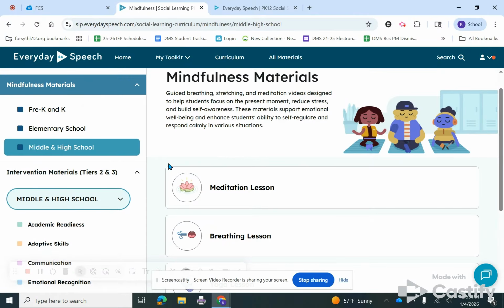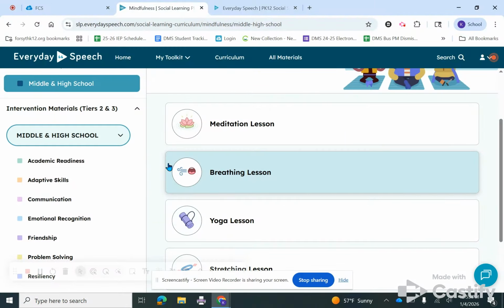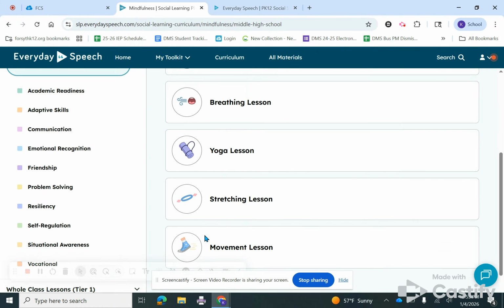Some students are more geared towards meditation. Some students are more geared towards the breath work. And then some students really like to move. So you can look through some of these different lessons and customize it to what fits your classroom.